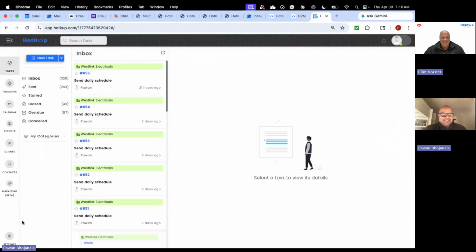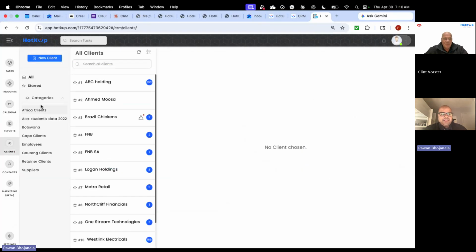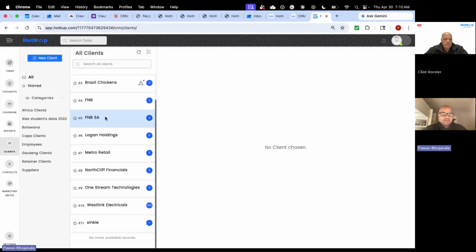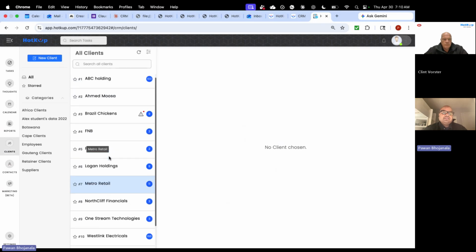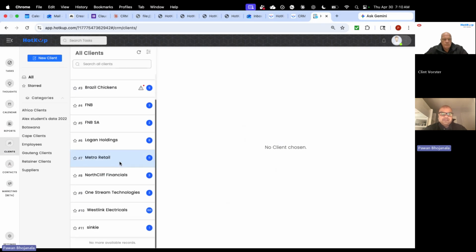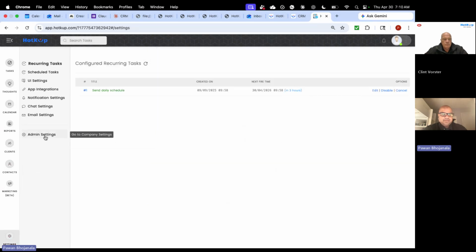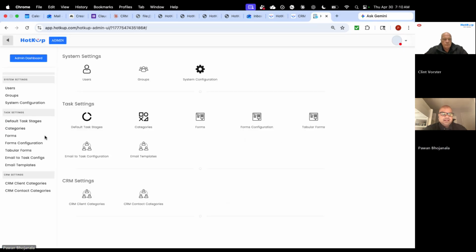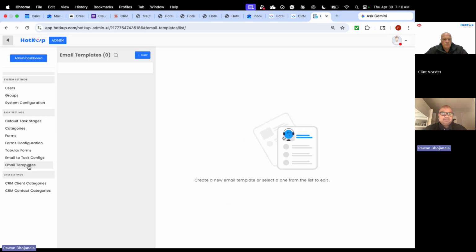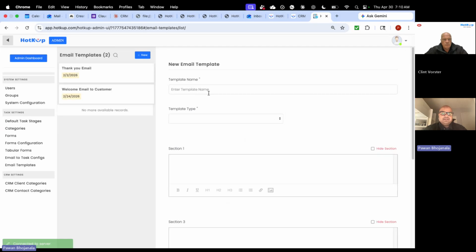In this test instance, we have a lot of categories and a lot of clients that have been created in each of these categories. That's not important. I think that we all know how to do that. So we click on settings, we go to admin settings, and then we go to email templates. That's important. Let's click on new email template and say newsletter.